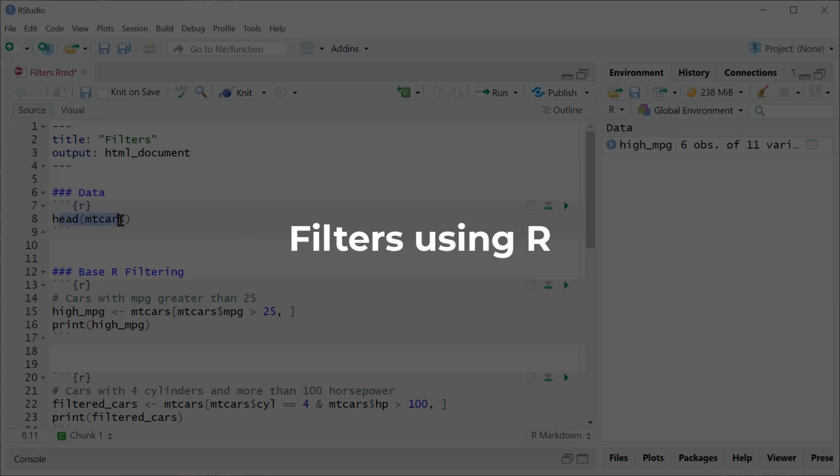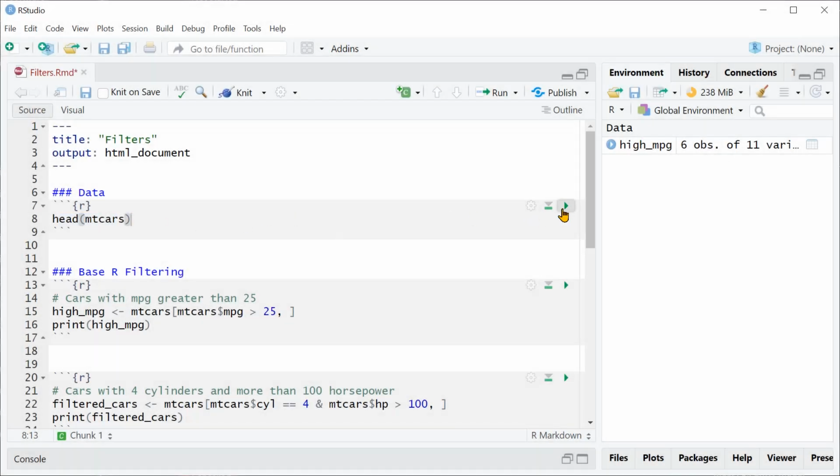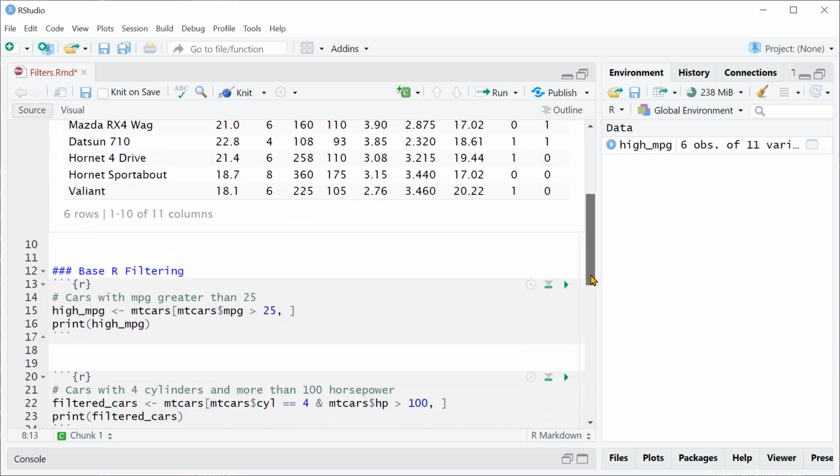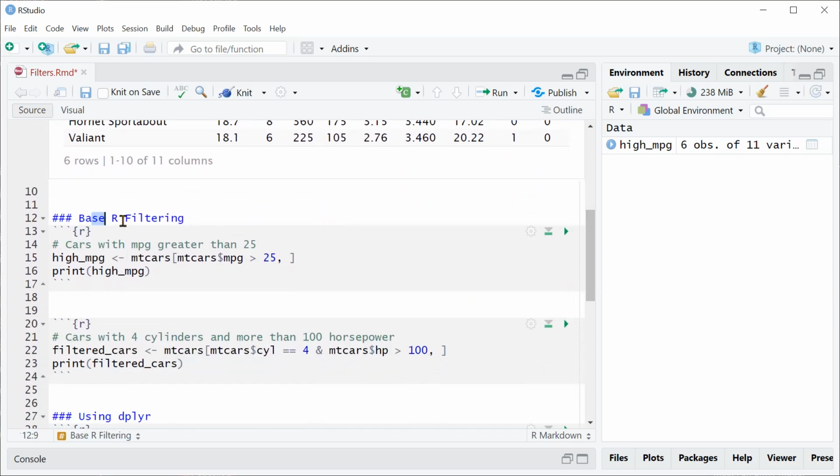So let's go ahead and load in the dataset. This is a built-in dataset with variables on several cars. So this includes miles per gallon, number of cylinders, displacement, horsepower, and more. So let's start out with base R filtering.